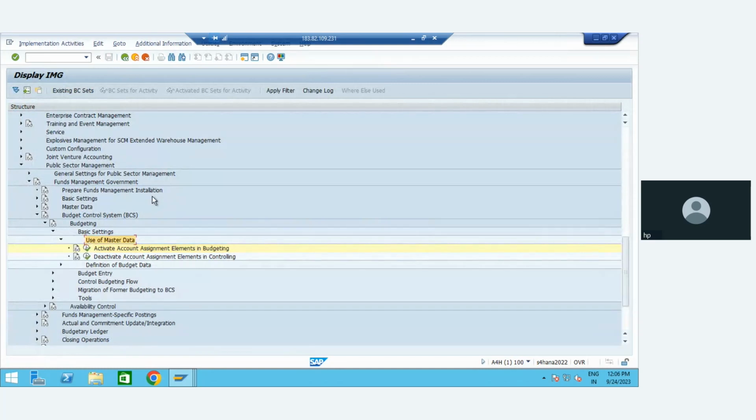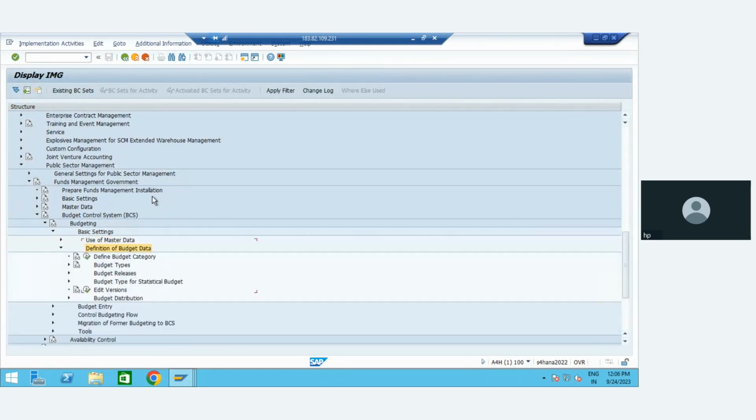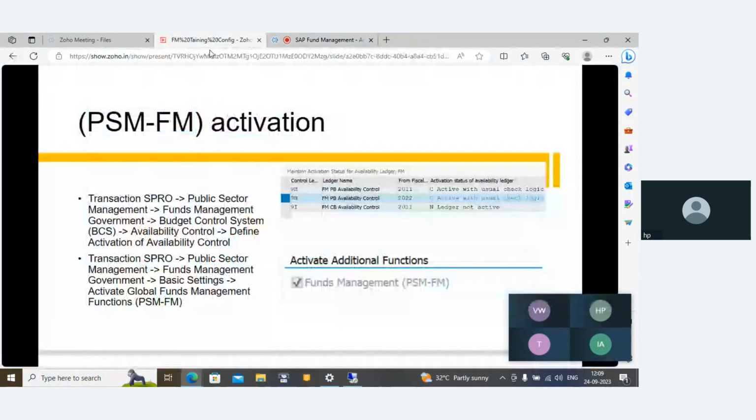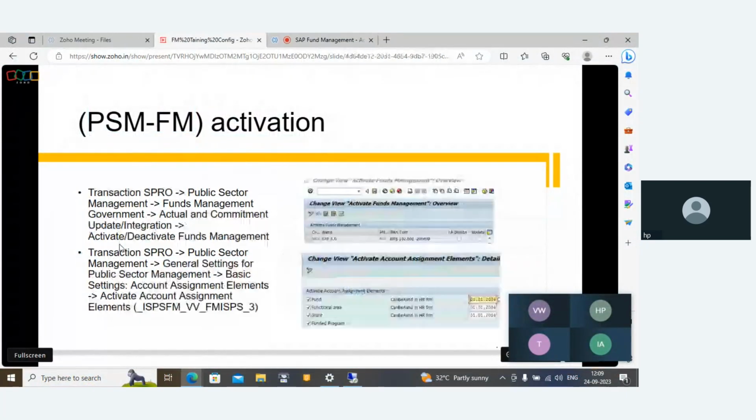Then definition of budget data, we will go to this budget part. Okay, let's review this presentation first. What we missed. Okay, so this ledger we'll see later because we are getting an error. This will be deactivated. Integration we have already done. This integration part update, I think we missed. Okay, so we'll see and we'll check out.